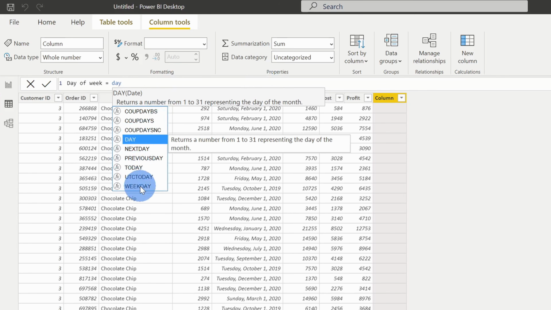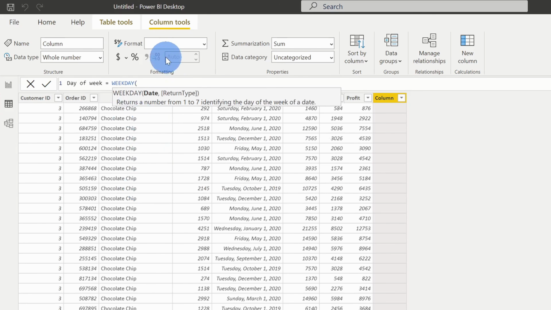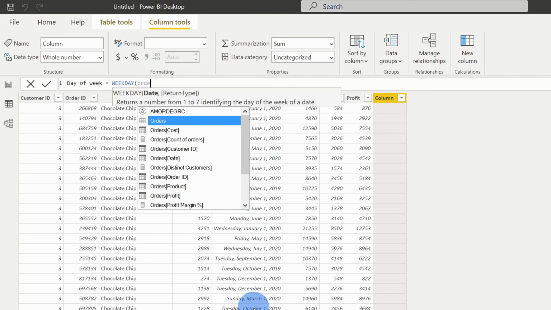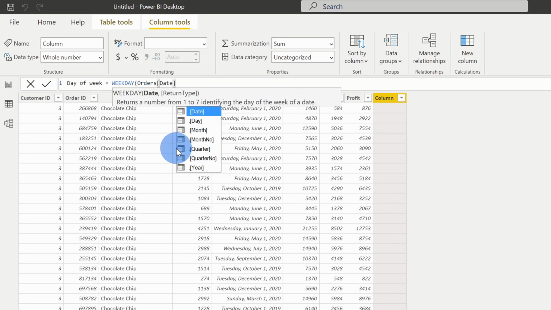And once again, I want to know the day of the week when we sell the most cookies. So I'll select weekday right here. Next, I need to select the date. And here I have a column with all of the dates. So I want to reference this column. So I'll type in the orders table. And right here, I see orders date. Let me select that.